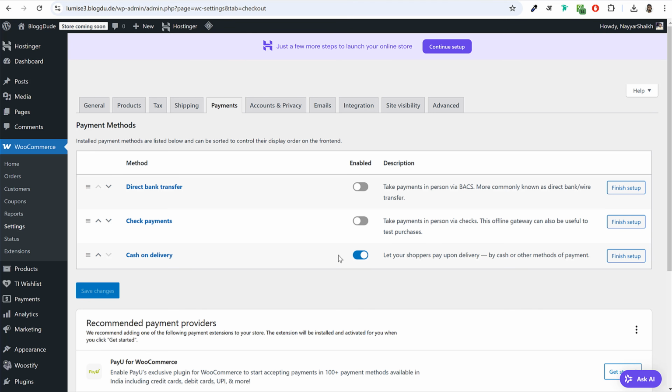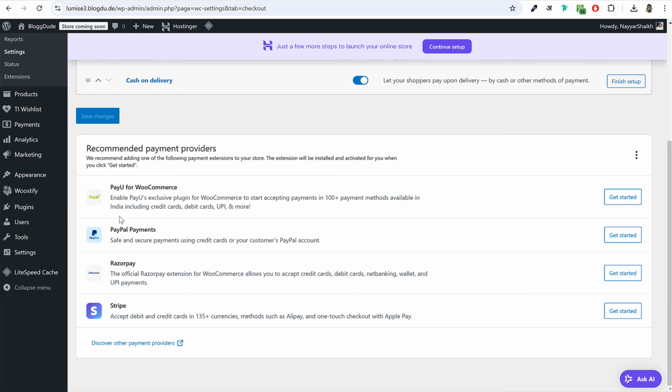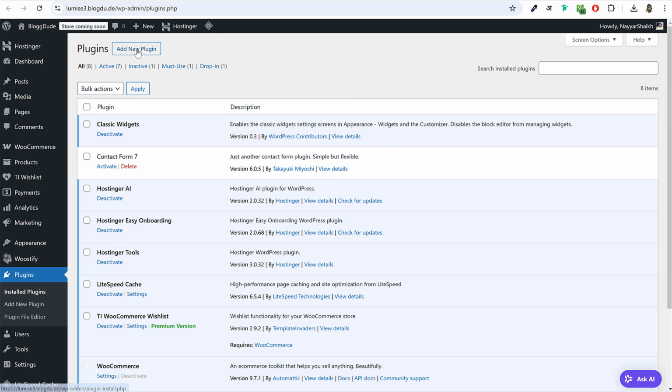But in 2025, we want to integrate different payment gateways so that we can accept credit, debit card payments on our website. We can accept UPI payments. We can accept net banking and different payments on our website. So for that, we'll have to integrate different payment gateways, and we'll have to install different plugins for that. So at the left hand side, you'll see plugins. Open that in a new tab, and now click on add new plugin.